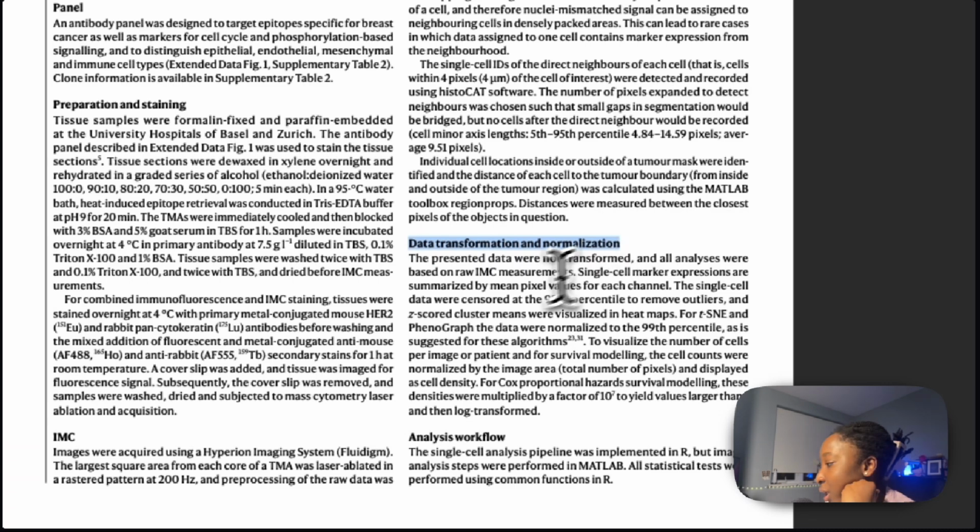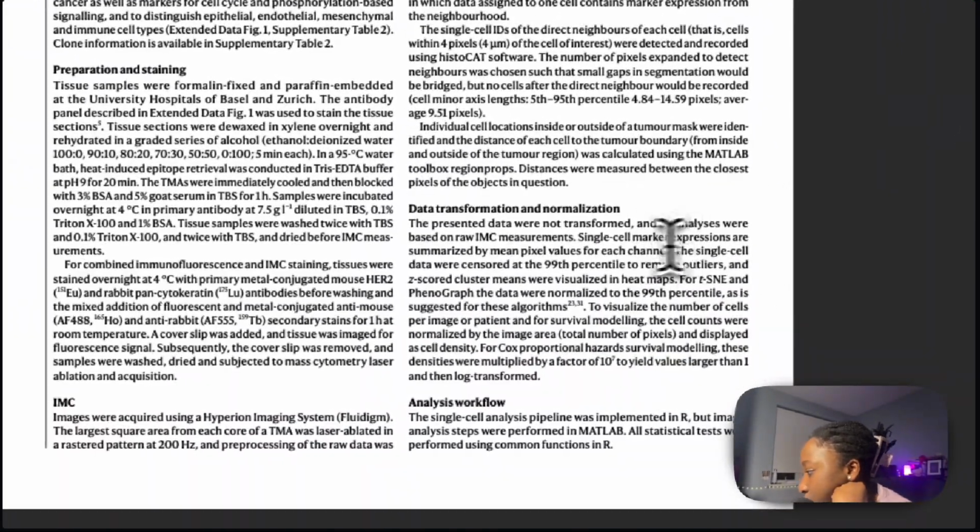Now this is where it gets interesting, okay? The presented data were not transformed and all analyses were based on raw IMC measurements. Single cell marker expressions are summarized by mean pixel values for each channel. Okay, I get that. The single cell data was censored at the 99th percentile to remove outliers. Okay, I know what 99th percentile is. I know what outliers are. And they were censored. That's great. Perfect. We understand the reason for that. And z-score cluster means were visualized in heat maps.